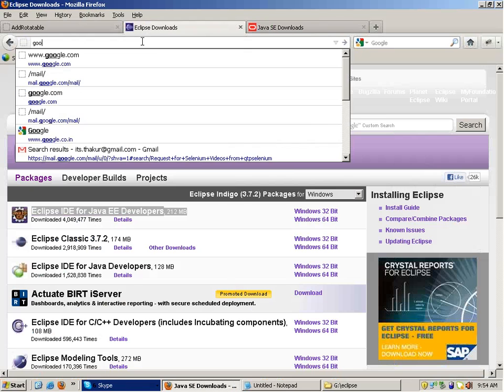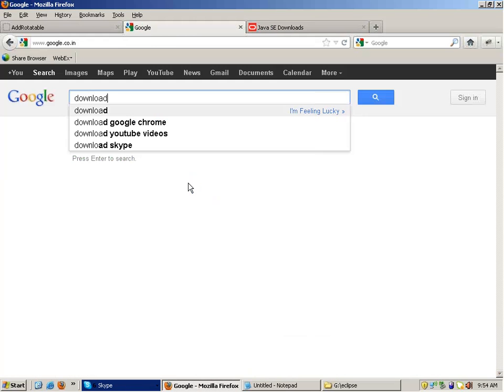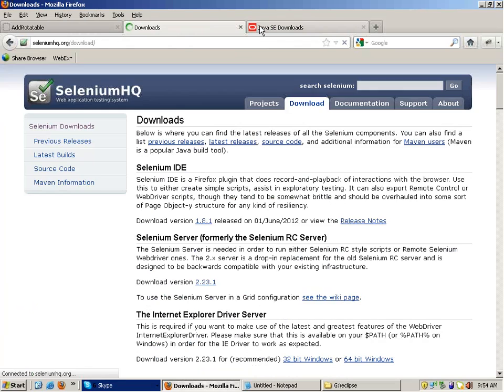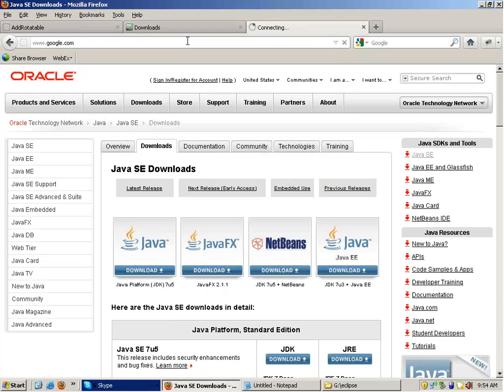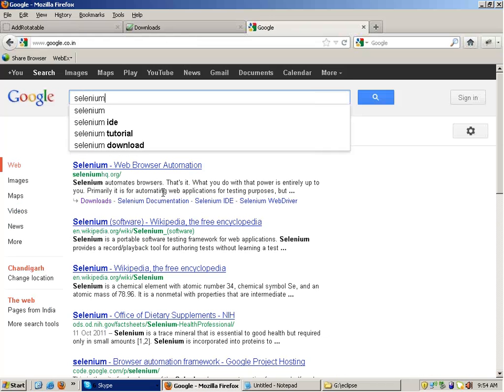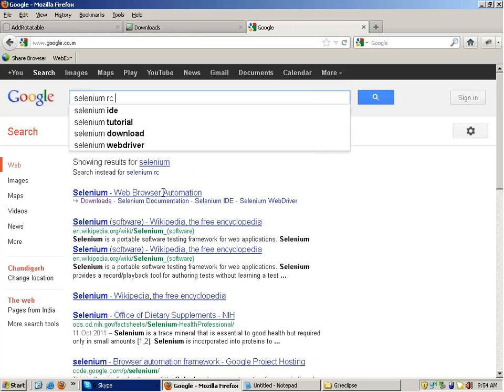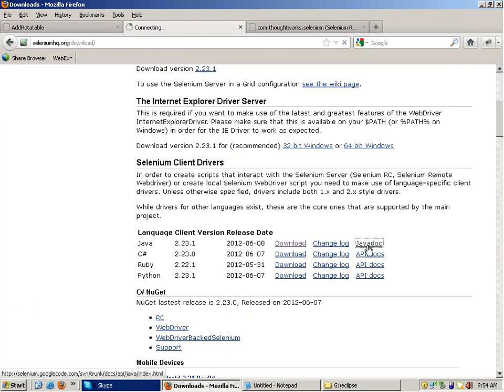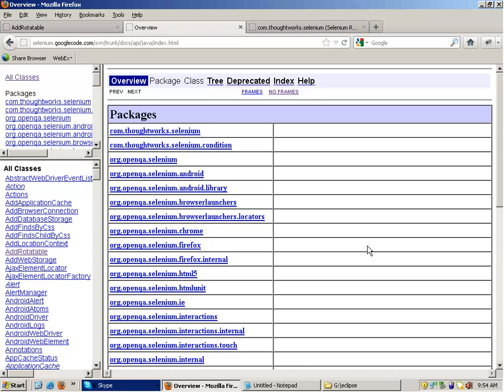If I go to Google and type download Selenium, and Selenium RC Java docs, I can tell you the difference right now, but in layman's terms, because many people out there are not aware of what Selenium actually is. So this is the new version, Selenium WebDriver. This is the Java doc, or the Java documentation, for the new version.